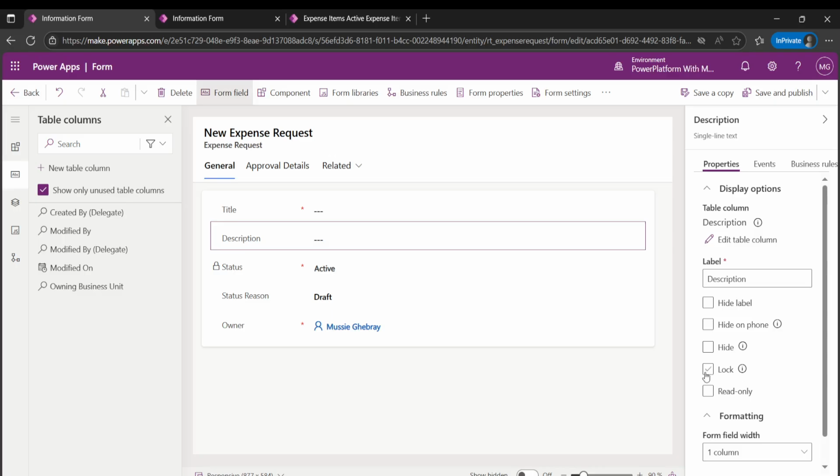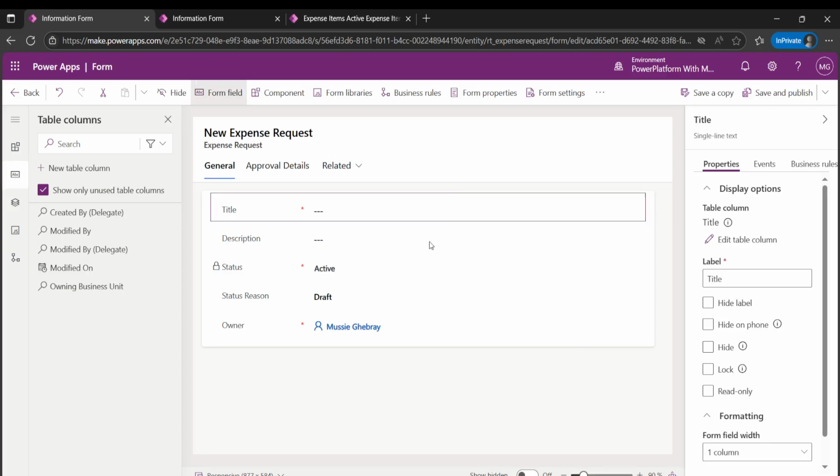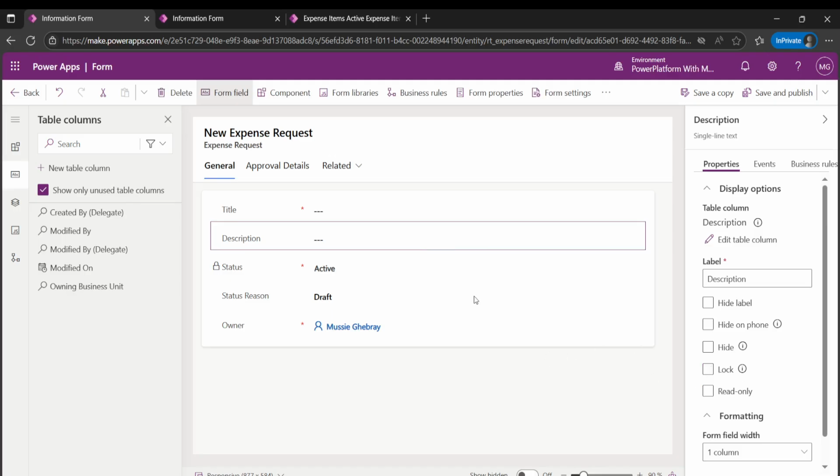Another thing that you can do is you can lock it. If I lock it, for example, say it's locked now. Once I lock it, developers can't actually remove this one when they are developing. I'll just leave everything as it is.